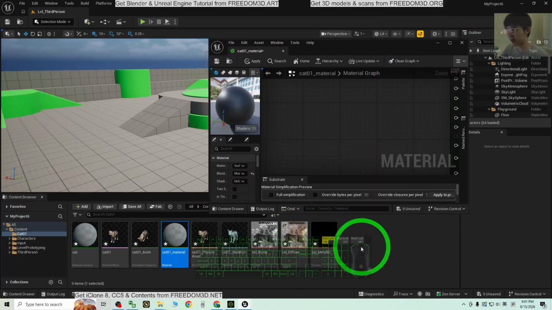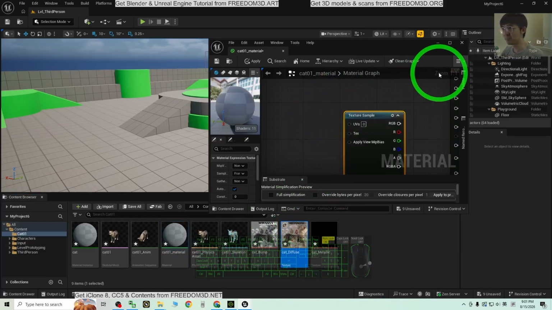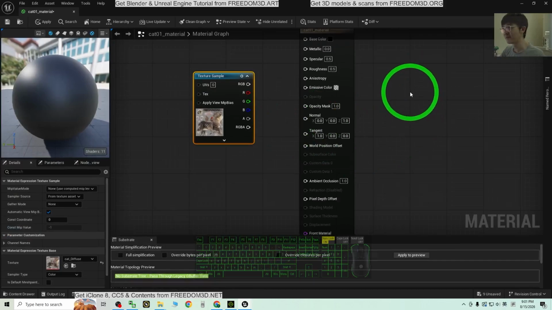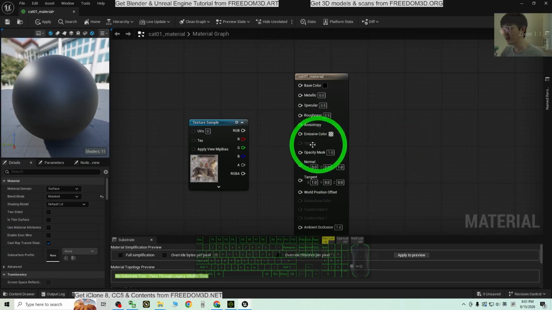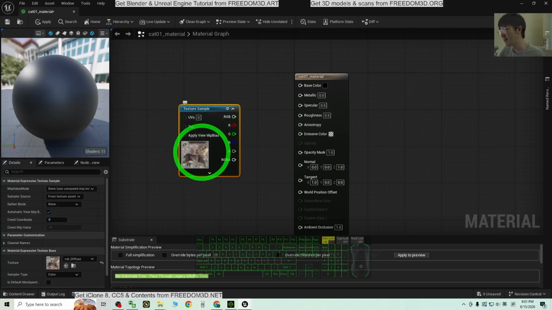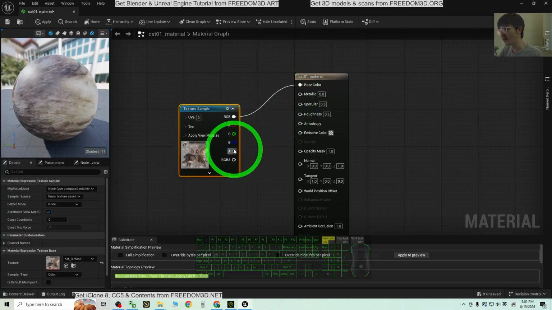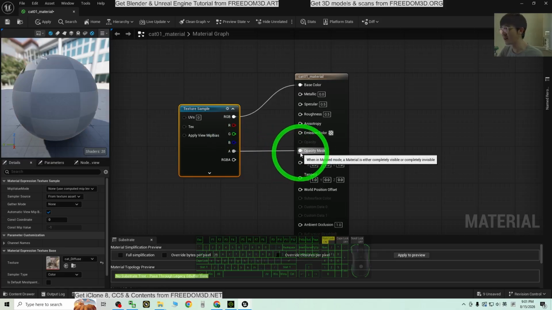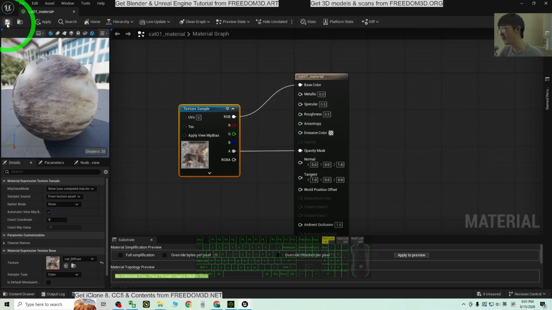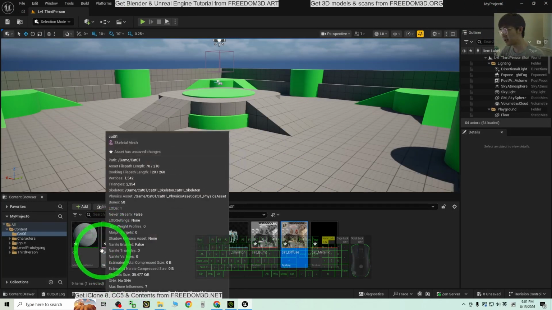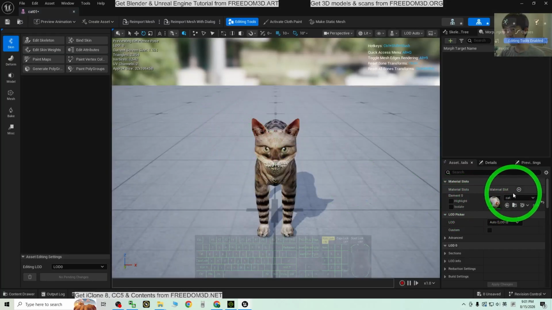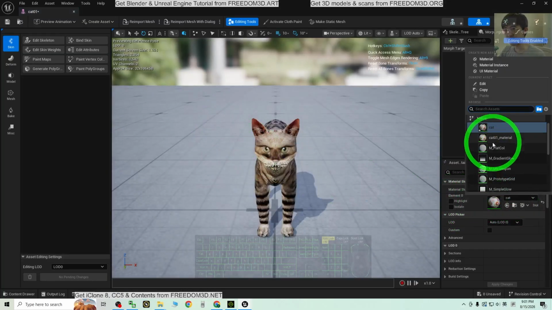We need to drag and drop the cat diffuse texture into the material. Drag and drop only. Then from here, the texture sample, it is the cat's material texture. We drag the RGB to base color, and we drag the alpha to opacity mask. Then click save, close, then open the skeleton mesh of the cat01. The material, change it to cat01 material.